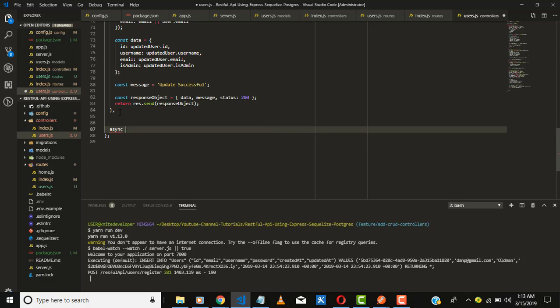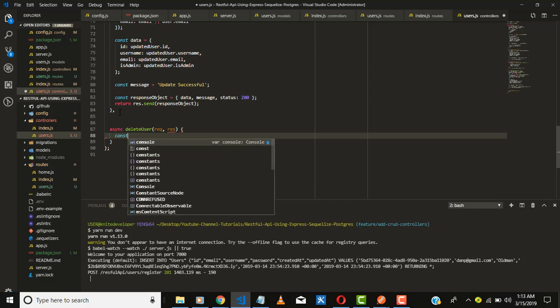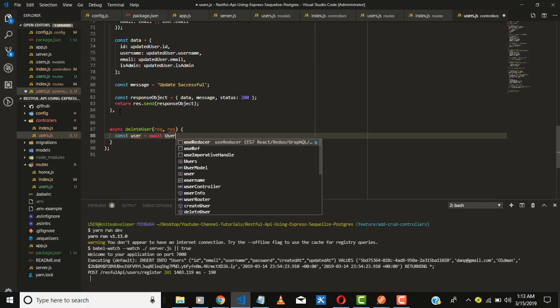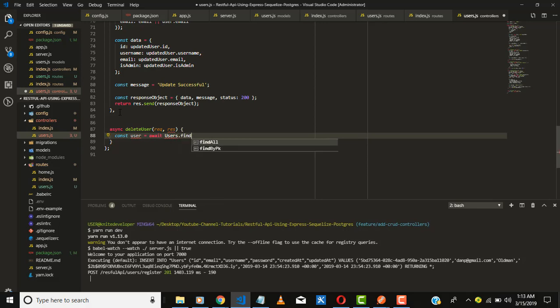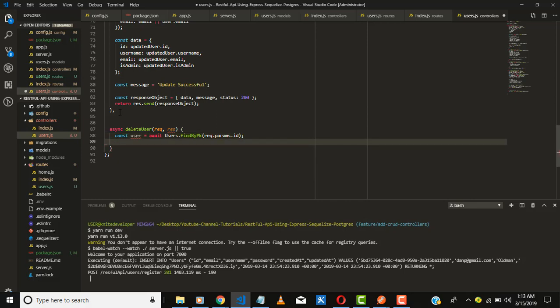The last method will be the delete method, which will be async as usual. Call it delete user. There is a request, RESTful. Okay, it's very easy to do. The first thing we do is get the user, of course. Just await user.findByPk with request.params.id. We're getting the user by id.